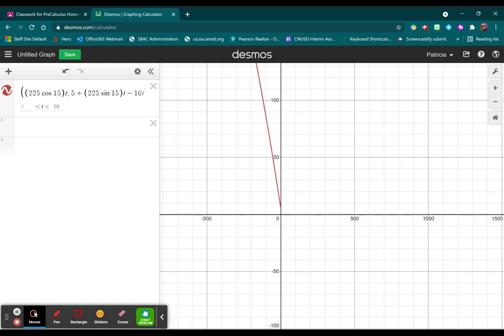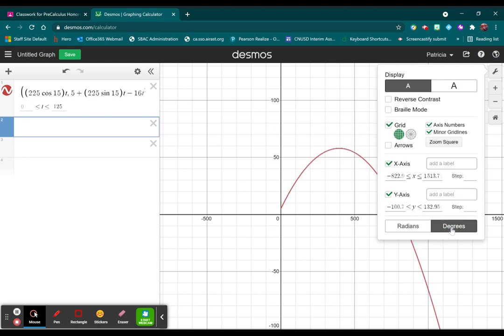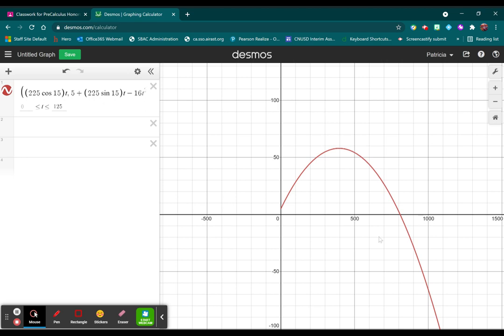Let's double check my type in. Oh, you know what? I think I know what's wrong. I'm not in degrees. Oh no. Classic mistake. See, even teachers do that. Okay, so now it looks like a parabola, right? Now this has to make sense, so your arrow is not going to go underground.